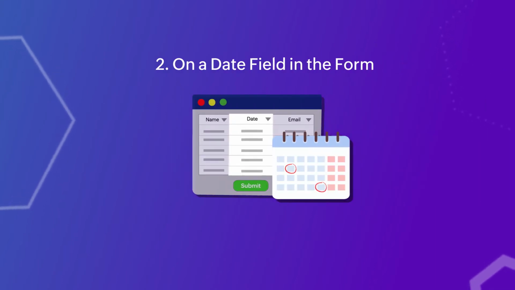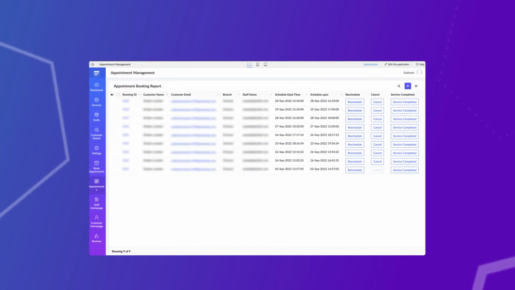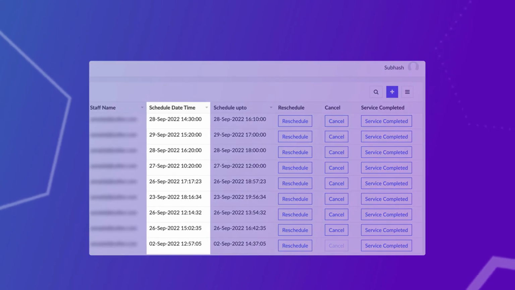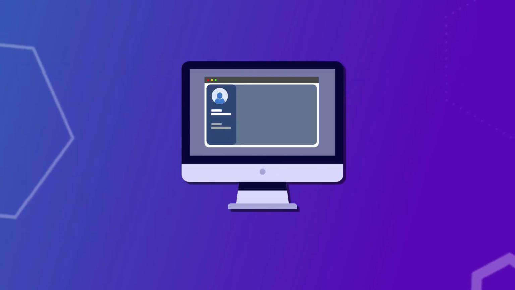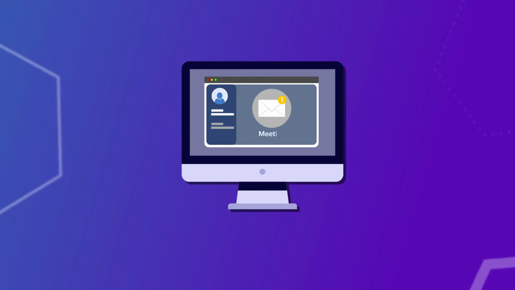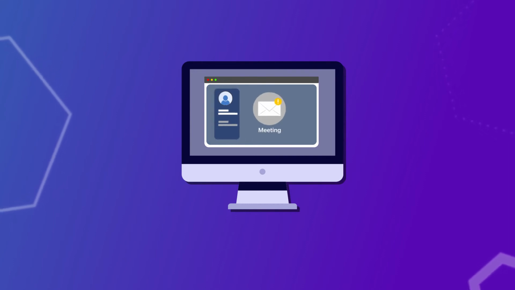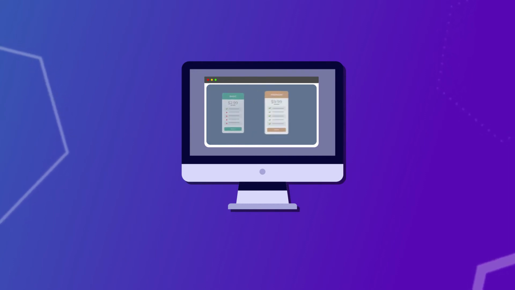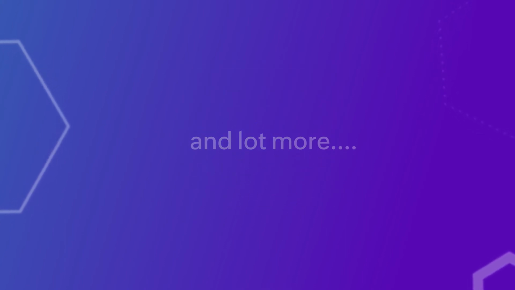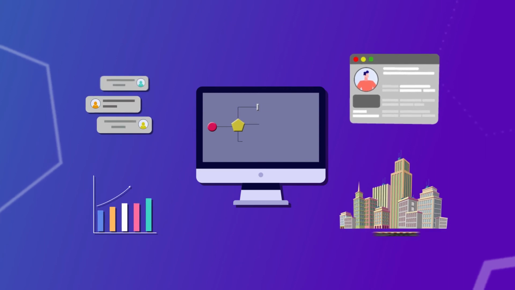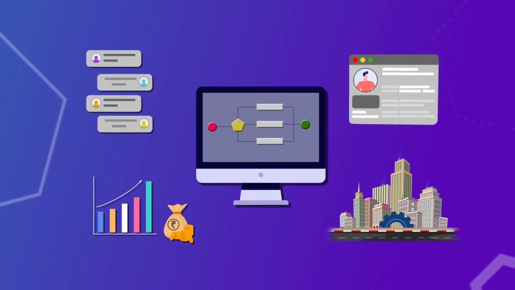Another way to trigger a schedule workflow is to execute it based on the date values in the form. It can be for tasks like sending meeting alerts an hour or day in advance, reminding customers of subscription renewals before their due date, and a lot more. You can trigger these workflows for any of these instances based on your business requirement.